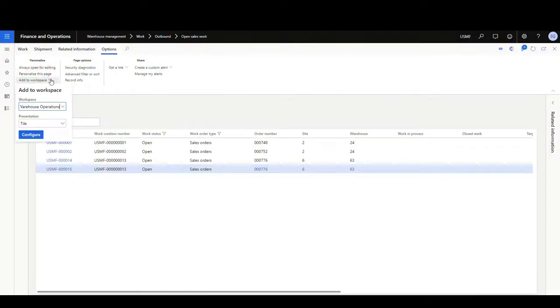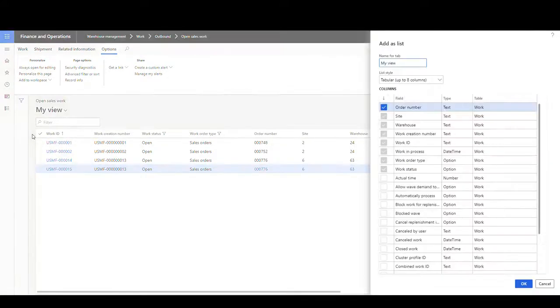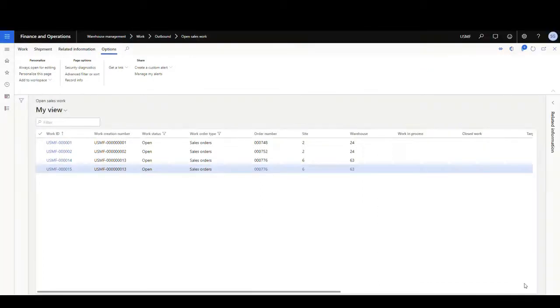And we're going to go ahead and add it as a list as well. So we'll choose list and hit configure. We're going to call this one open work items sales. And we can choose the columns that we want. I'm just going to leave it as a default, but know that you can choose whatever you want here. I'm going to say okay.